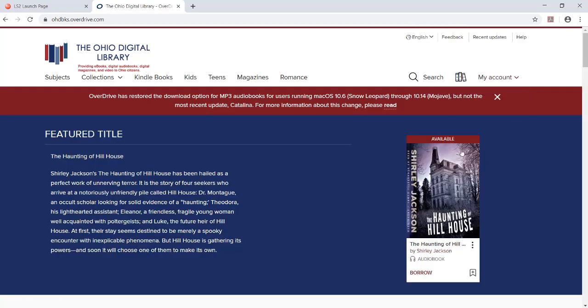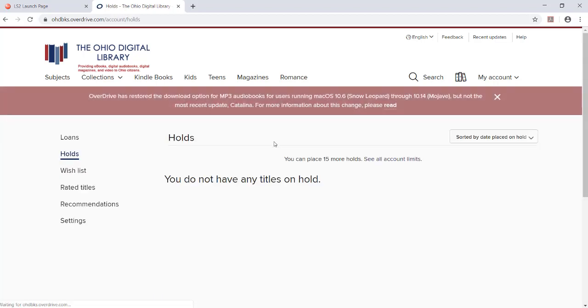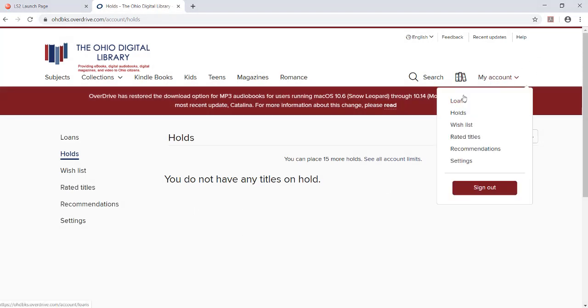Okay, now you're signed into your account, and if you had anything on hold or checked out to you right now, you could look at that here. Loans would be anything that you have currently checked out. Anything on hold would show up here, and it would tell you how long of a wait you might be expecting. And there are some other things in here that you might use, like settings or recommendations, or even the wish list, and those all fall into your account.